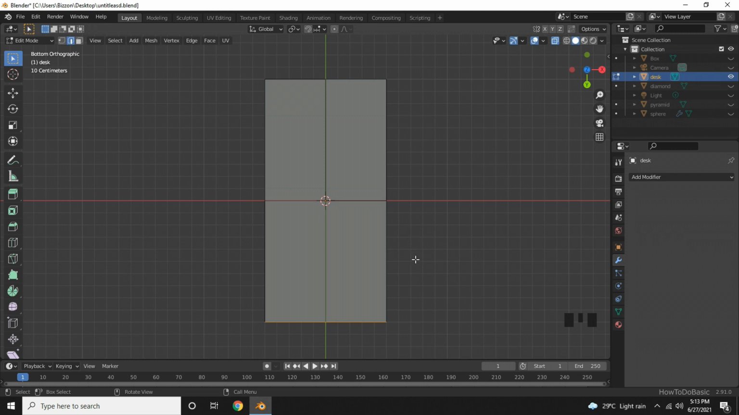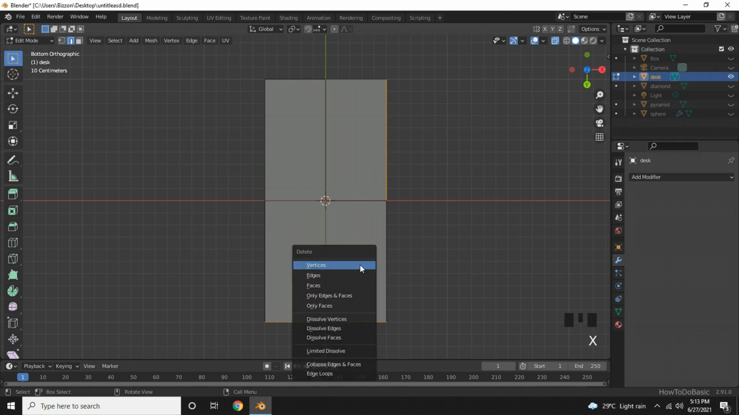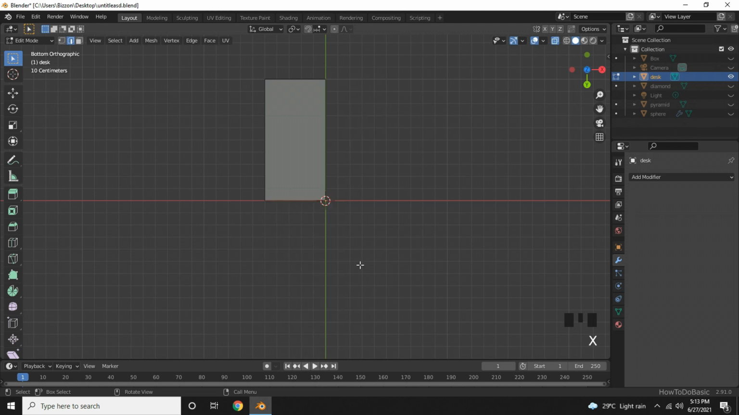To do that, you need to hold on the shift button so that you won't miss the first selection. Just hold on the shift key and left click and drag it. Now the three sides are selected. You just need to press X key and choose vertices. This leaves one quarter of your desk.